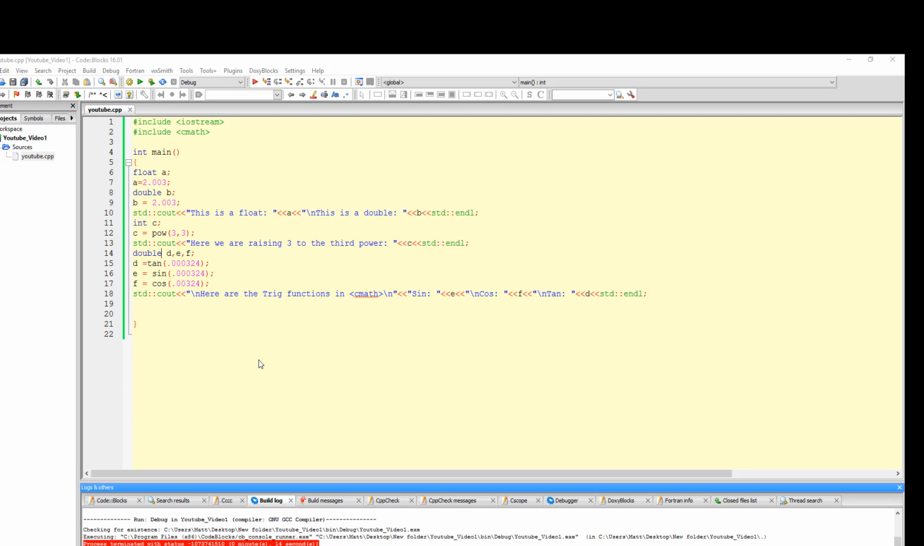Hey guys, in this video we're going to be talking about the more advanced functions that we can use with the Cmath library. Now, this is a new data type that we may or may not have touched on. It's called a float. A float allows for a number to have decimals while allocating less memory than a double.